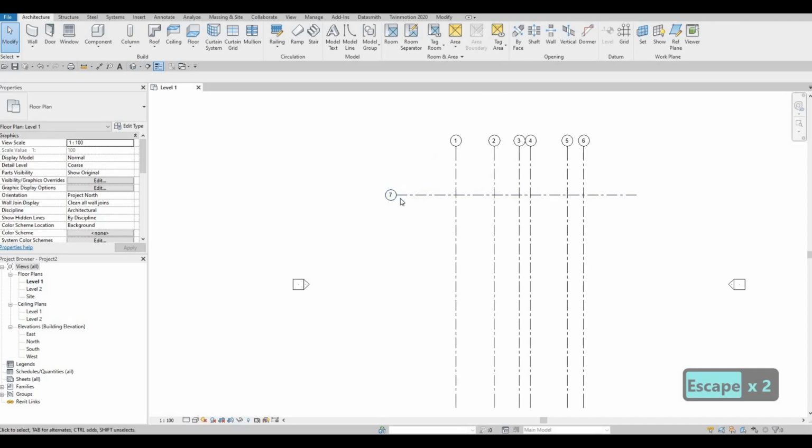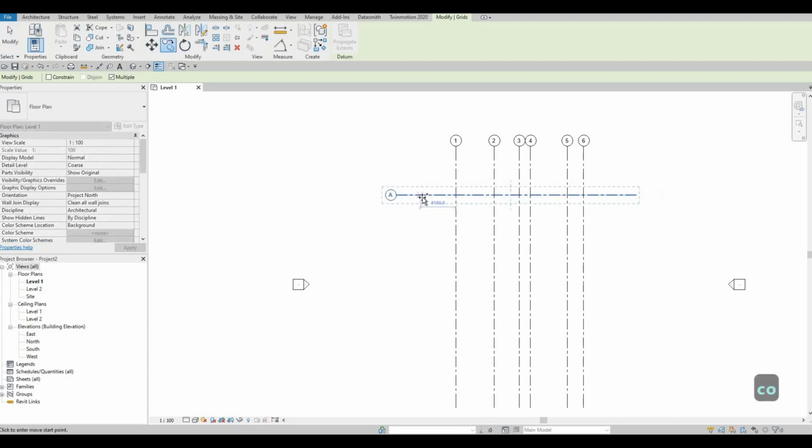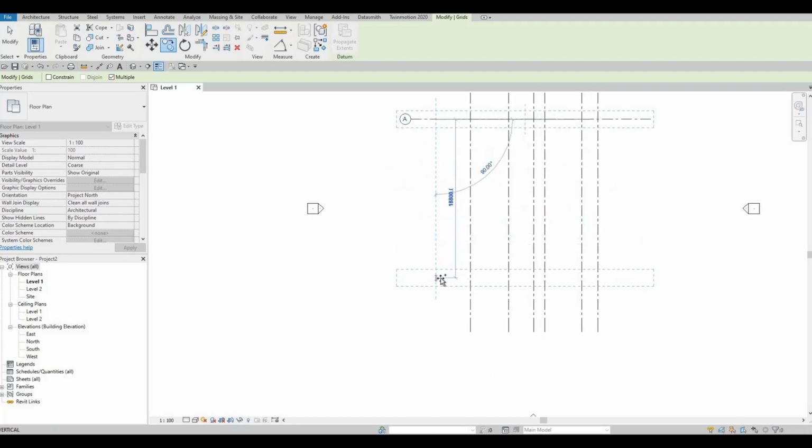And if we zoom in, it is number 7, because the sequence that Revit knows is after 6, it will be 7. But what we want here is letters. So I'm going to click on the grid line and type in a capital A and then click on the space. After this, you can type in CO and then grab it again and pull it going down.